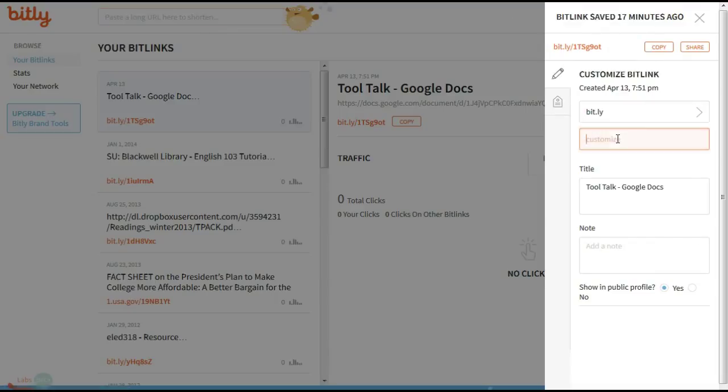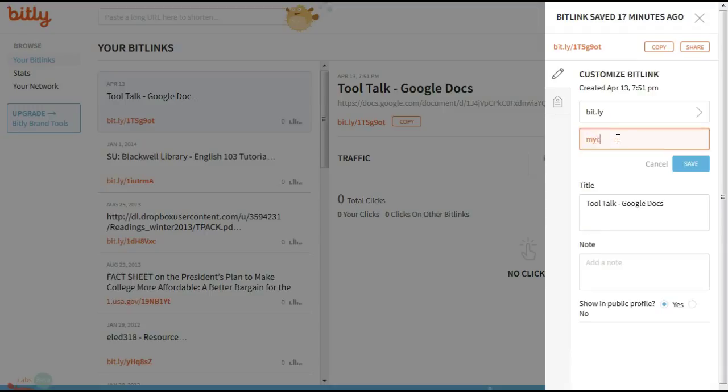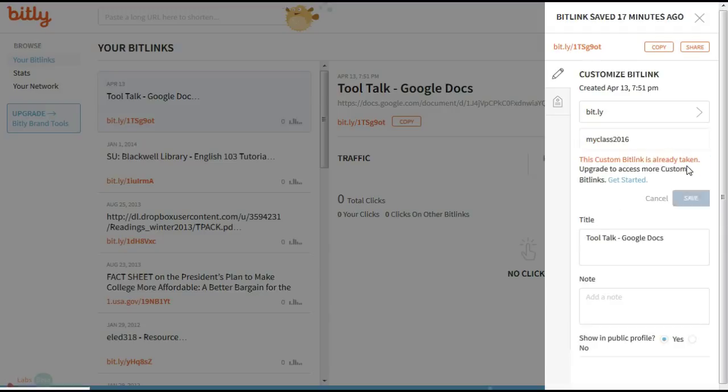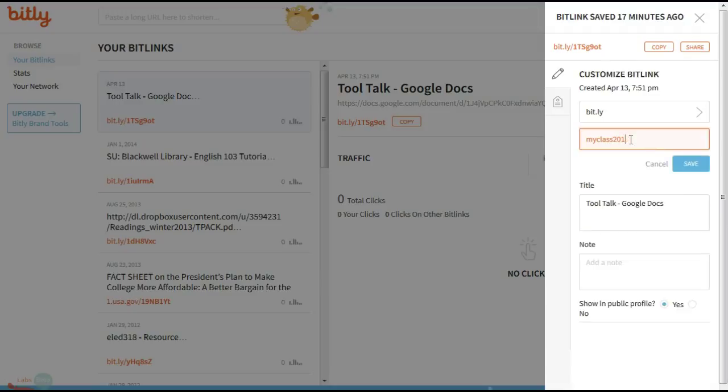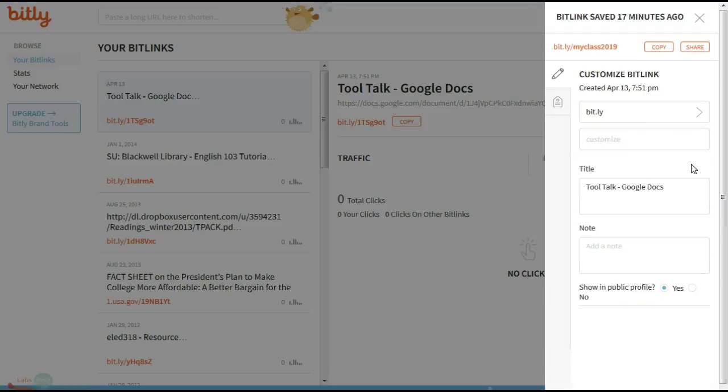And then if you wanted to customize it again, let's see if the same customization will work in a different tool. And now I have that one's already taken, so it did recognize that I had done it before, so I would need to try that again. Let's try 2019, and that one worked. So again, sometimes you have to play around with it, but those are three tools that you could use to shorten a URL.